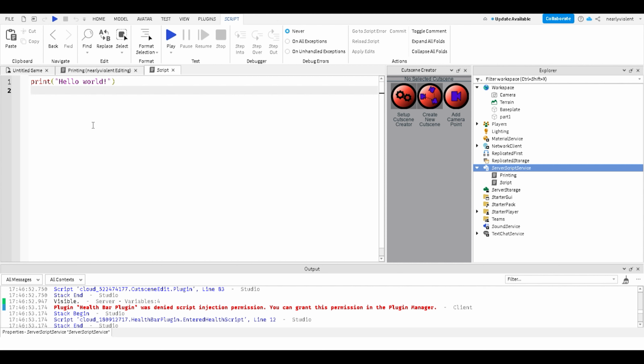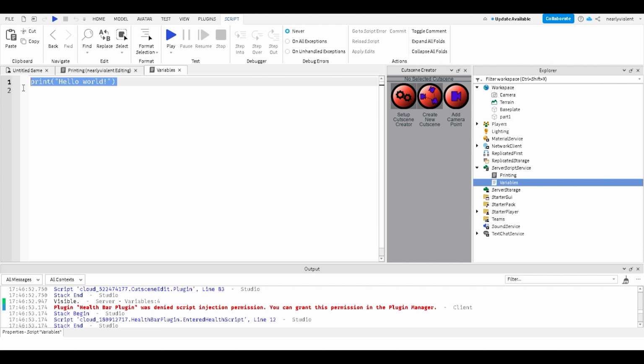Alright, so after you have created your script inside of server script service, you want to name your script variables. Variables are just shortcuts for your code, so you don't have to keep on repeating the same thing, like game.workspace, game.workspace, game.workspace. You can just create a variable by making the variable equal to game.workspace.